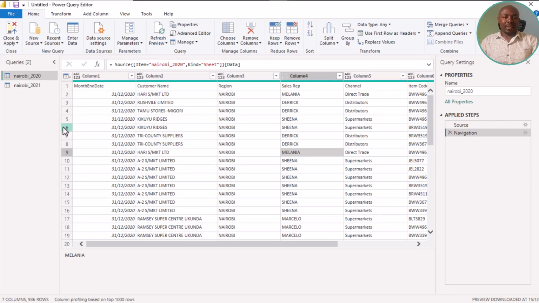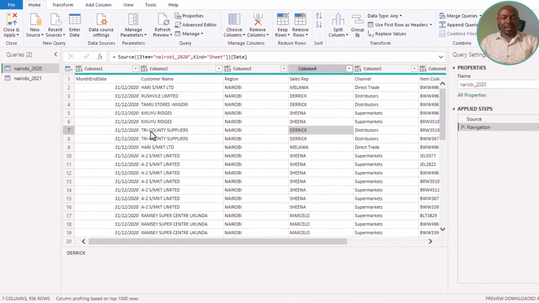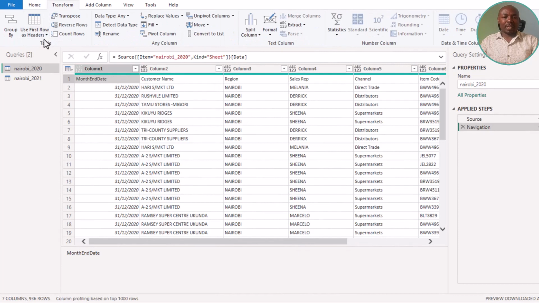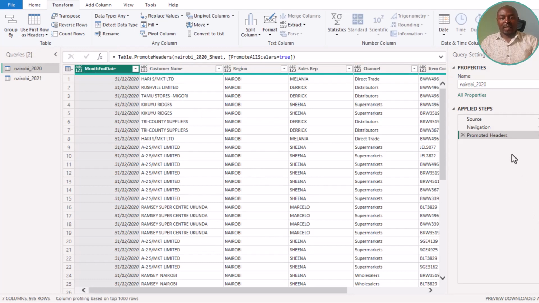So let's get started with the Nairobi 2020 file. As you can see, what we get is the data as we saw it in Excel. But row 1 should be our proper headers for this data. So how do you get row 1 to become the header for this data set? You go to the Transform tab. On the left side here, you'll see Use First Row as Headers. You click that icon. It will promote that first row to become the headers for this data set. And you can see on the right side, it records that step.